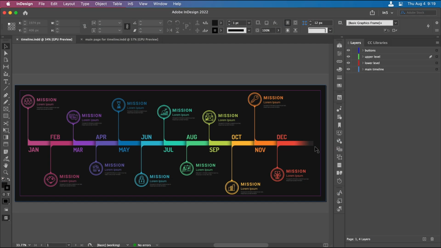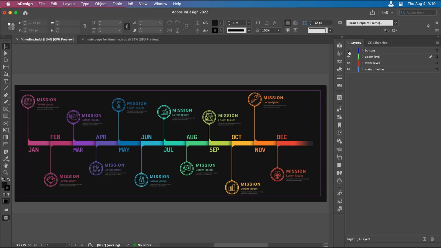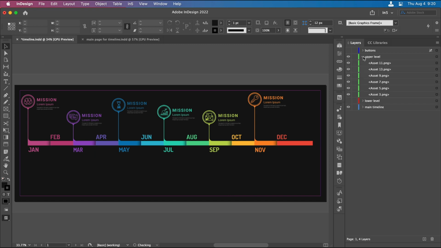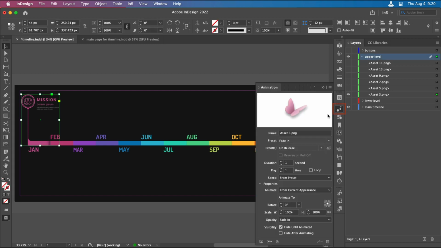I've got two files. The first is the actual timeline. It includes the bar and the months and the details and then buttons that reveal those details. Let's hide all of the content except for the January information. When I select it, let's take a look at the animation details. I've applied a fade-in animation. I've set it to animate from the current appearance, and I've selected hide until animated so that it doesn't appear until after the button is clicked.